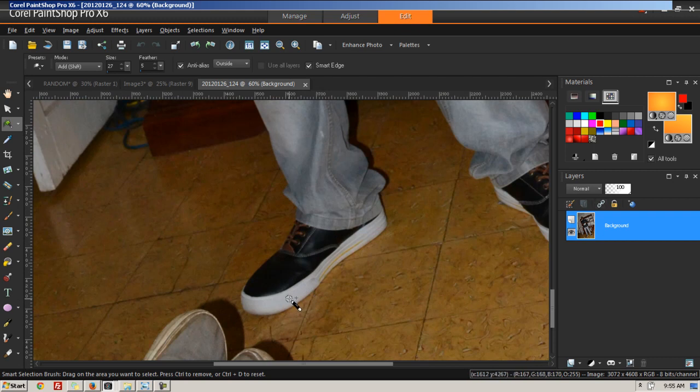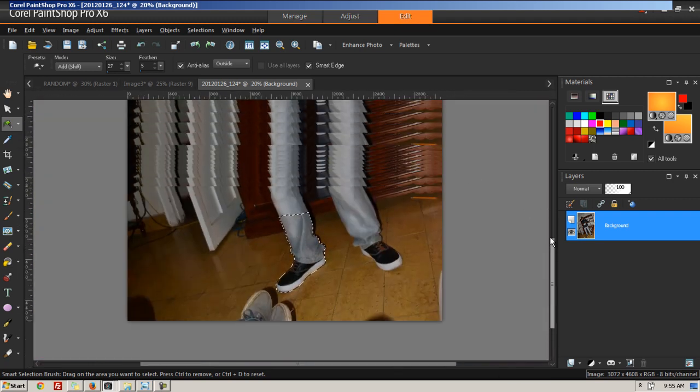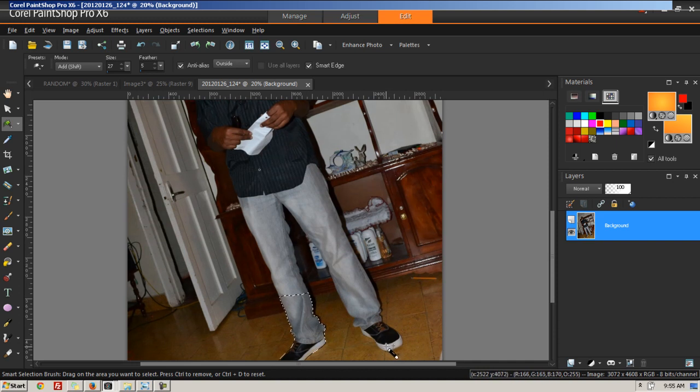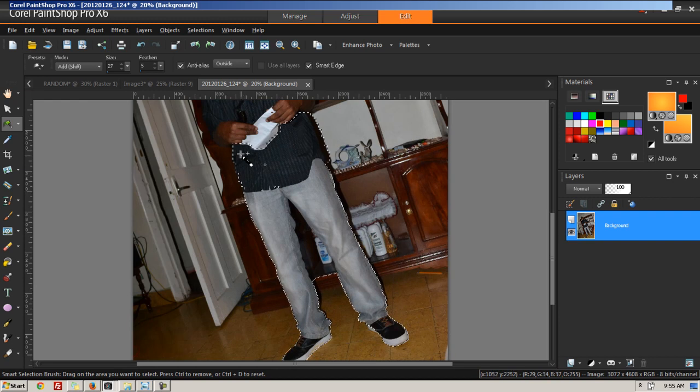So select the areas that I want to keep. It will do some automatic selections based on pixel colors. Okay, and just continue with that. Try this side. It won't be perfect, but it will give you a good start. So as you can see, the inside area here is being selected, but we'll continue nonetheless.